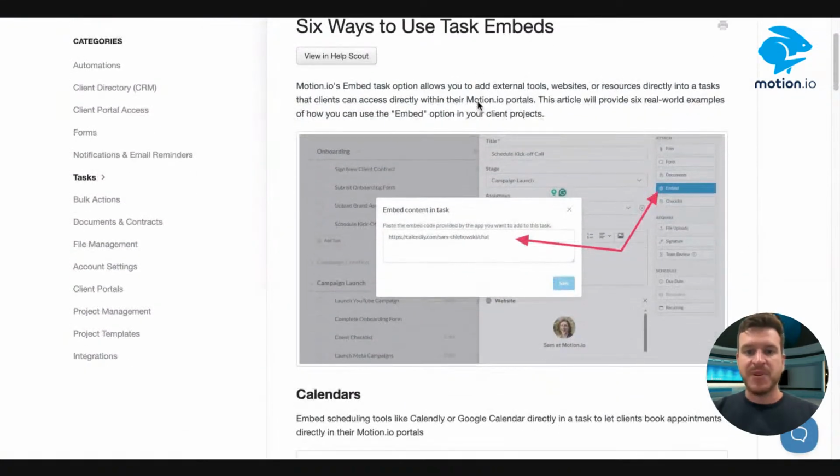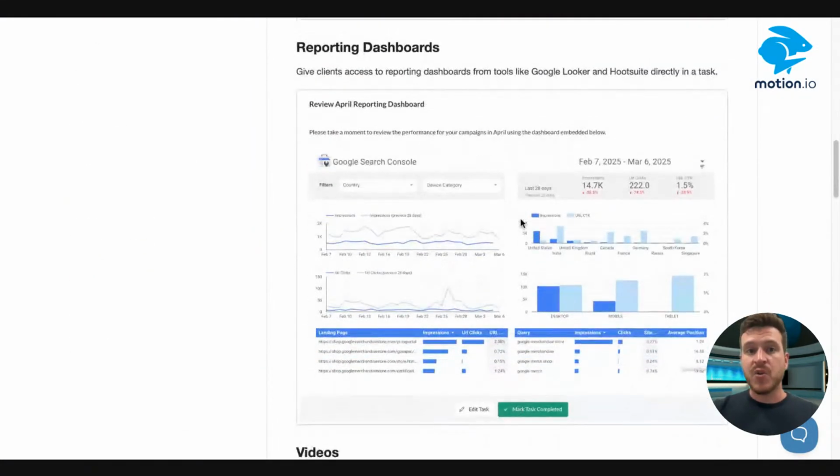So some common examples, calendars, I showed you that. Another really cool one is reporting dashboards. So Google Looker Studio, if you're anybody in the marketing space, is a really great tool because it allows you to pull in AdWords data, Search Console data, really anything in your Google Analytics or associated accounts. And with Google Looker Studio, you can create these customized reports that you can actually add to your client portals and give them access to in real time. So you don't even have to send them a monthly update email. Nope, they can just go into their portal and look at that.